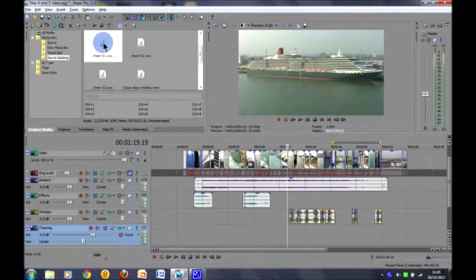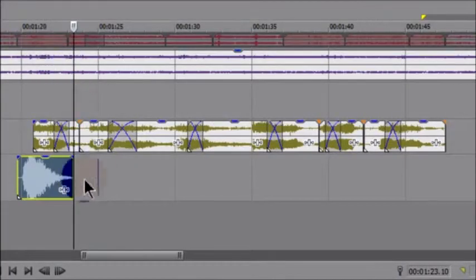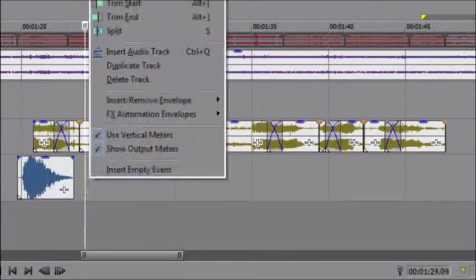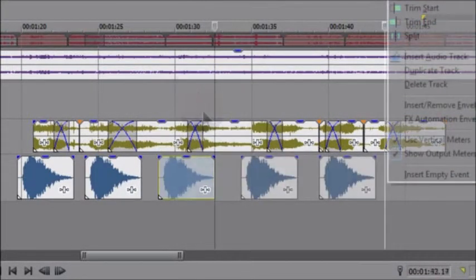Here the problem is different. The audio clip is too short. We need around 23 seconds of cheering, but our audio lasts for just 4. The solution is our old friend, copy and paste.